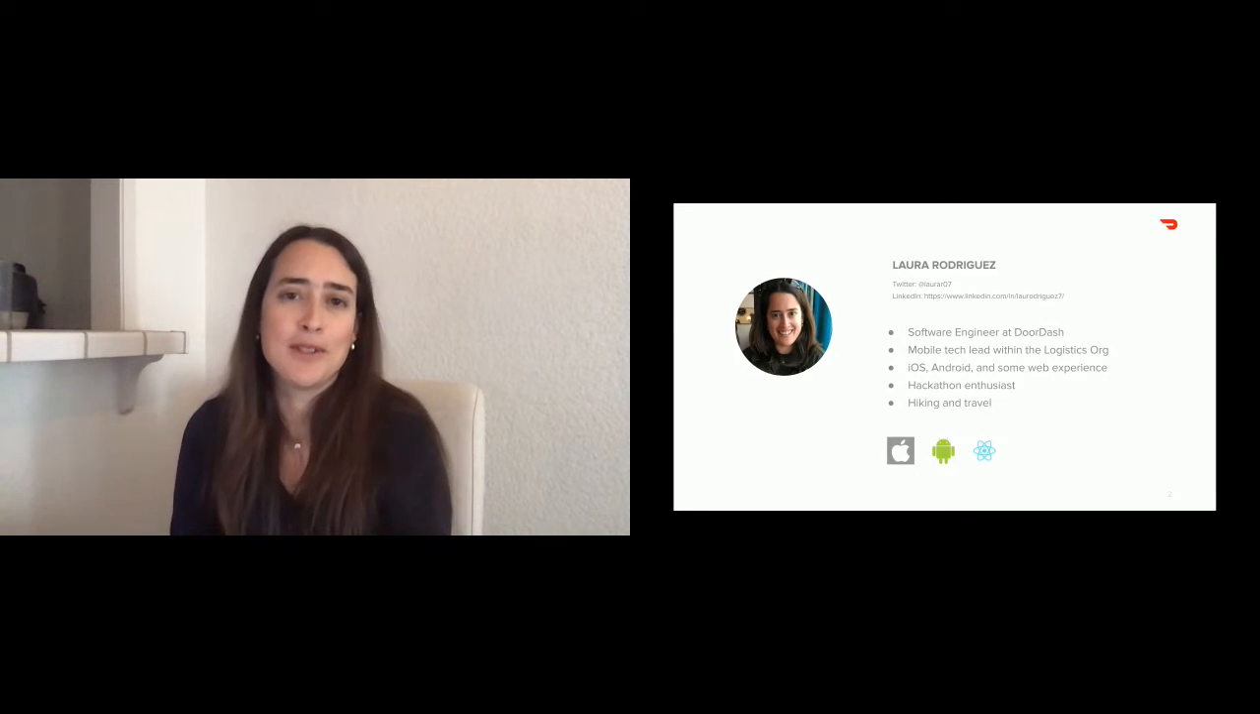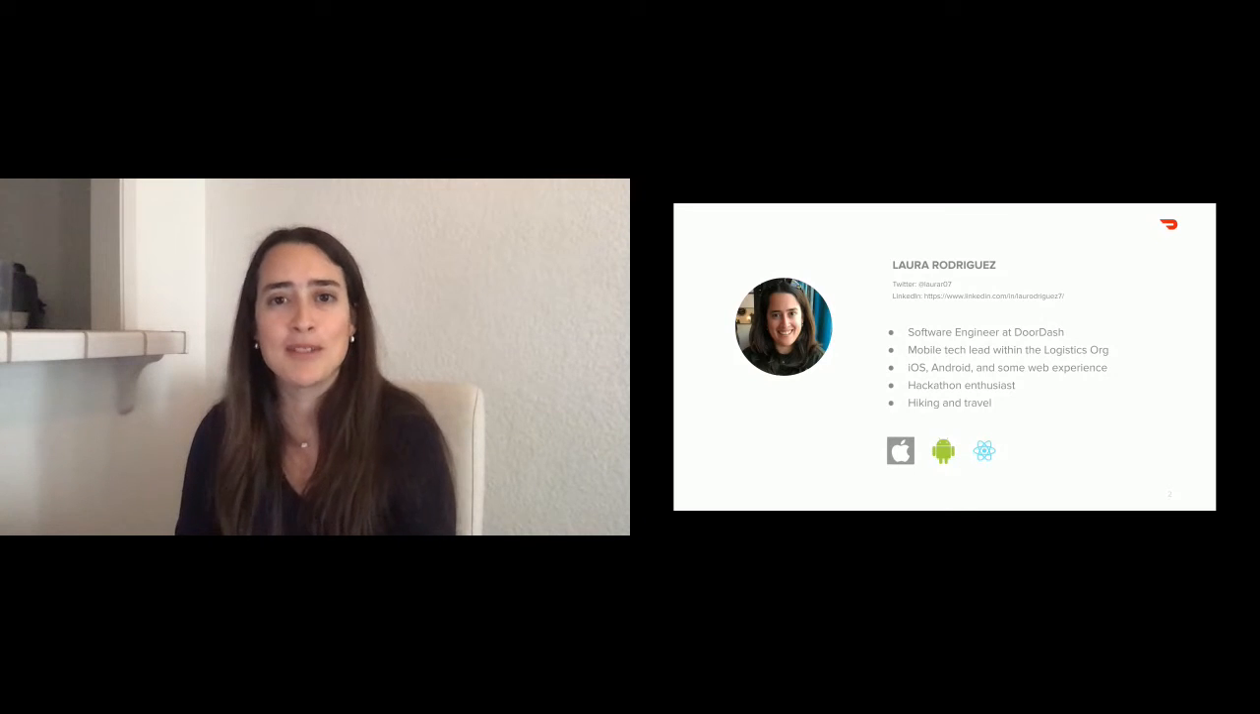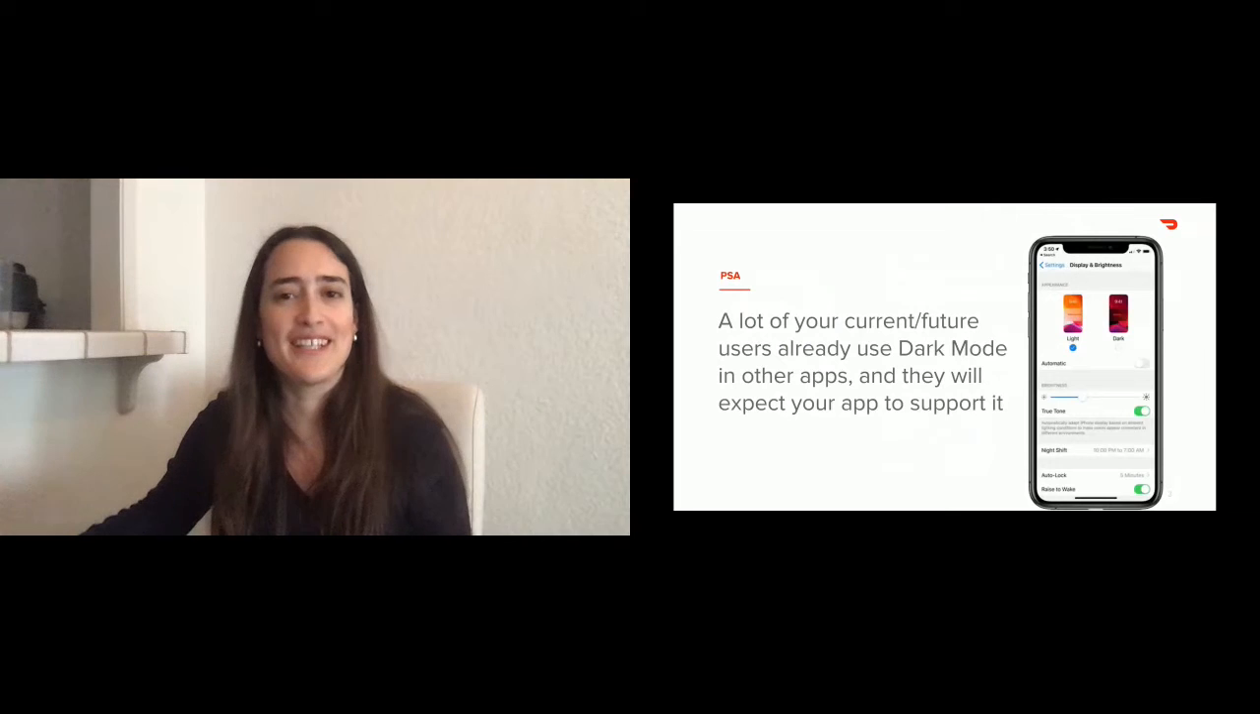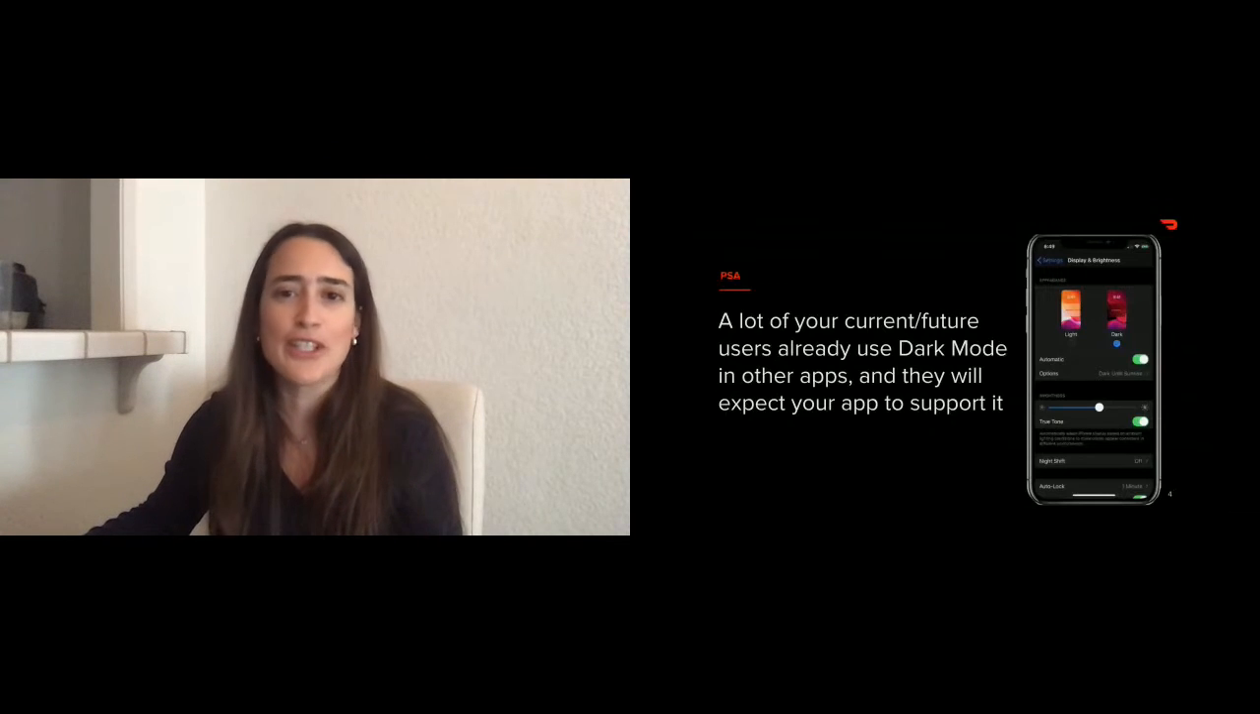So let's talk about dark mode. And with that, I'll start with a public service announcement about your app users. A lot of them already use dark mode in other apps, and they will expect your app to support it. It's worth saying one more time that a lot of your current users, either users that are already using your app or future users, if you're in the middle of developing an app that is not released to production, already use dark mode in many apps on a daily basis. And your app will most certainly be incomplete without it. They will definitely expect this experience to be part of it.